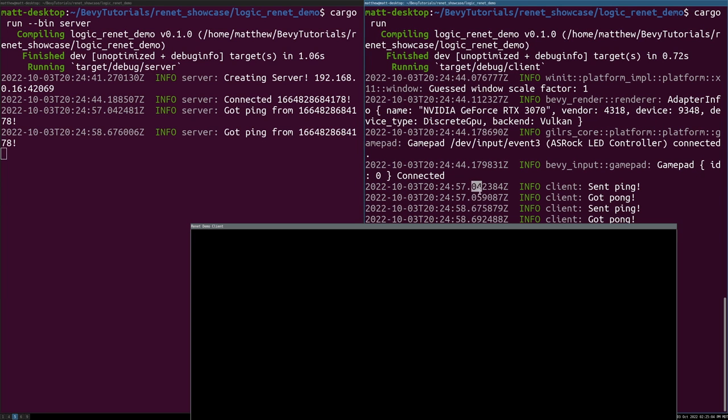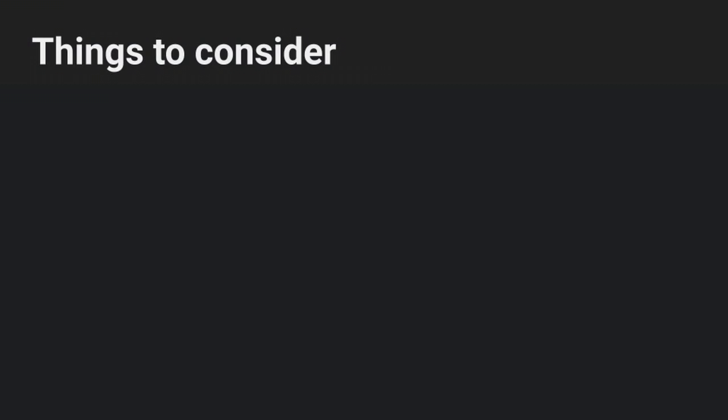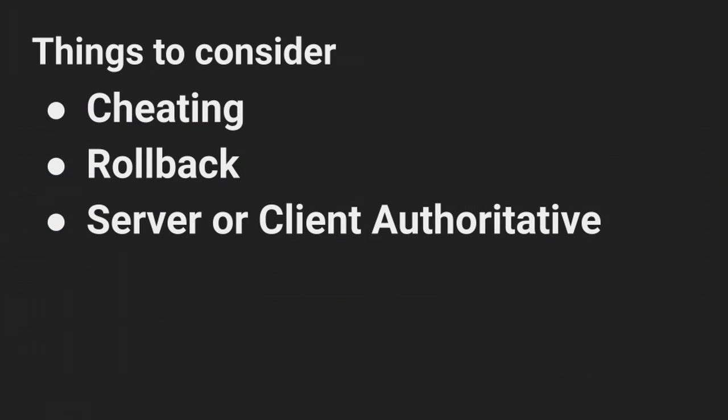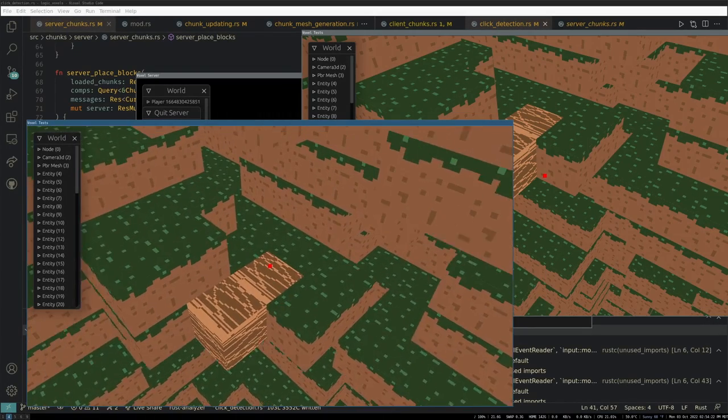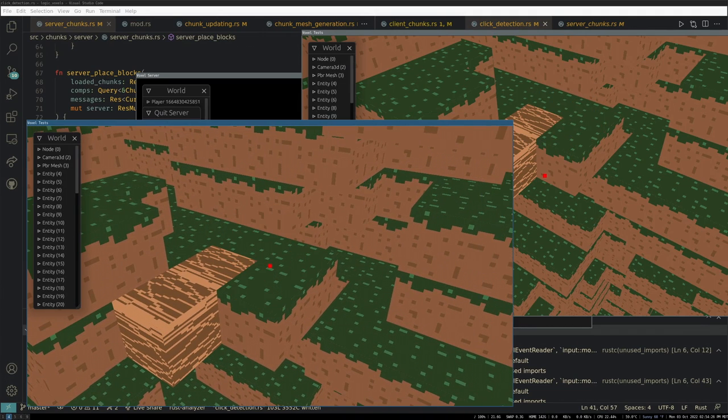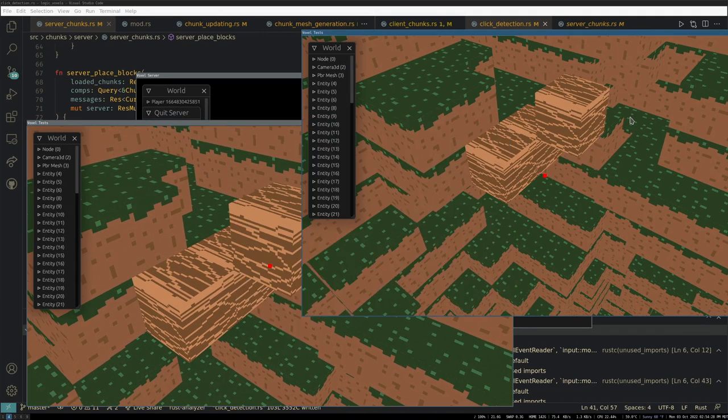Let's quickly talk about scaling this up into a real game. This is going to get a bit opinionated, and I'm not a networking expert, so take all of this with a grain of salt. We obviously need to consider all of the normal networked game problems, like cheating, rollback, and deciding if the client or the server is the authoritative source on any piece of data. I'm not going to go into any of that because there are smarter, better sources for that out there. Instead, I'm going to focus on structuring Renet to be a bit more usable in large games.